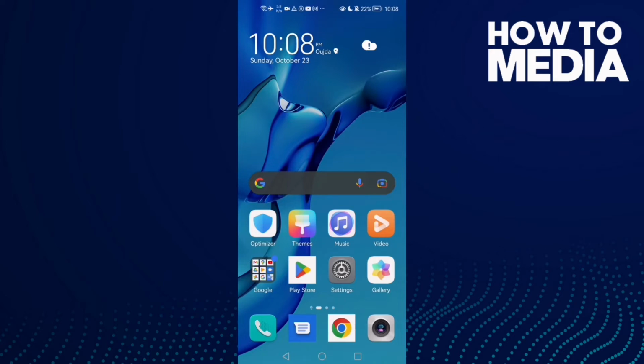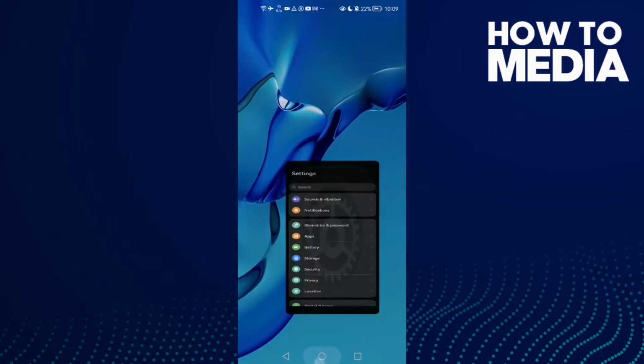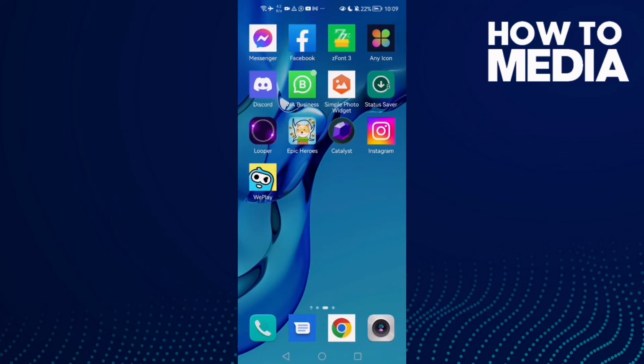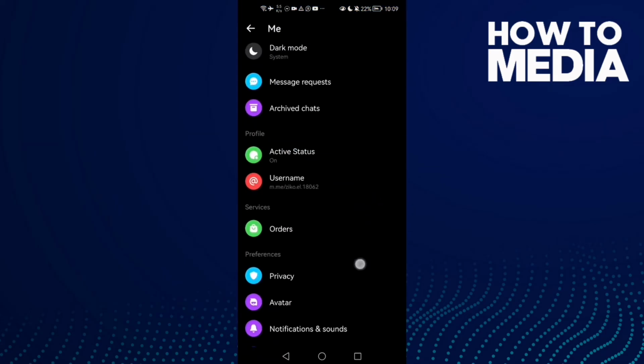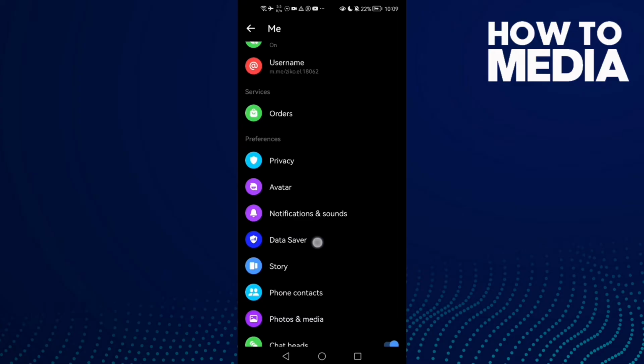How to fix Messenger video call effects not working on Android phone. Hello guys, in today's video I'm gonna show you how to fix Messenger video call effects not working on Android phone. First, just go to settings, go to Messenger settings, and then scroll down until you find the data saver.